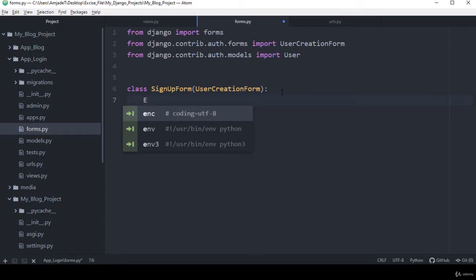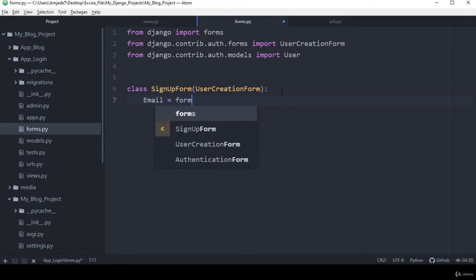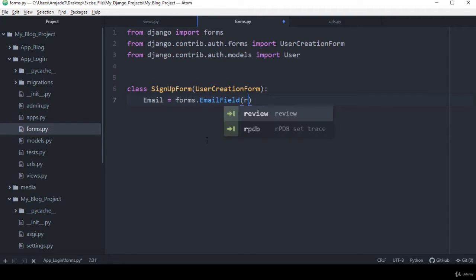So I take a variable email, and in the email area that will be from forms, that is our Django forms. In the Django forms area, I want to add the type. Our type will be the email field type, right? That will be forms.EmailField. So I added it as an email field type, and I also make that required.